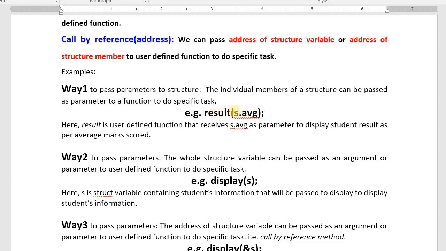This function will take the contents of this member, then it will check whether the average marks is more than or equals to 35, then pass, otherwise fail. Then what is this function? To the user defined function I am passing one structure member as an argument.